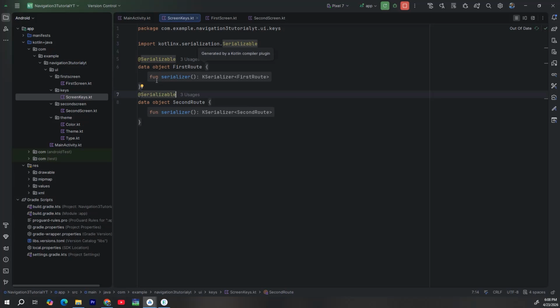And don't worry about this text. This is auto-generated text by the Kotlin compiler plugin, so you cannot select it. Even you cannot. When I first saw this, I was very confused because I cannot select it. So this is like a snapshot that we cannot modify.